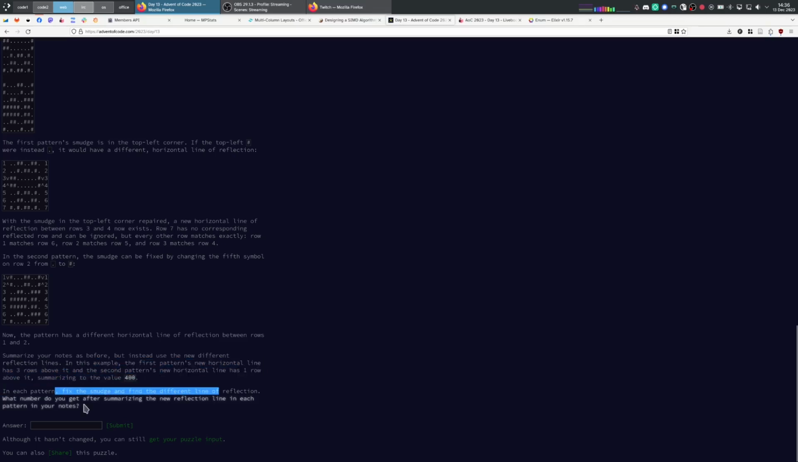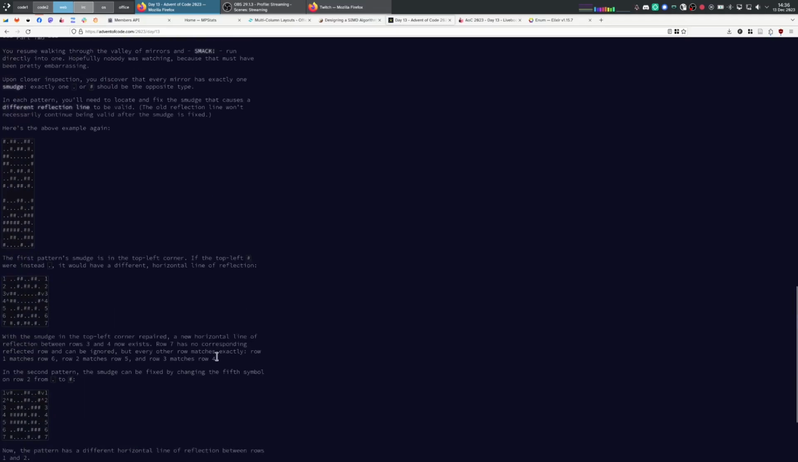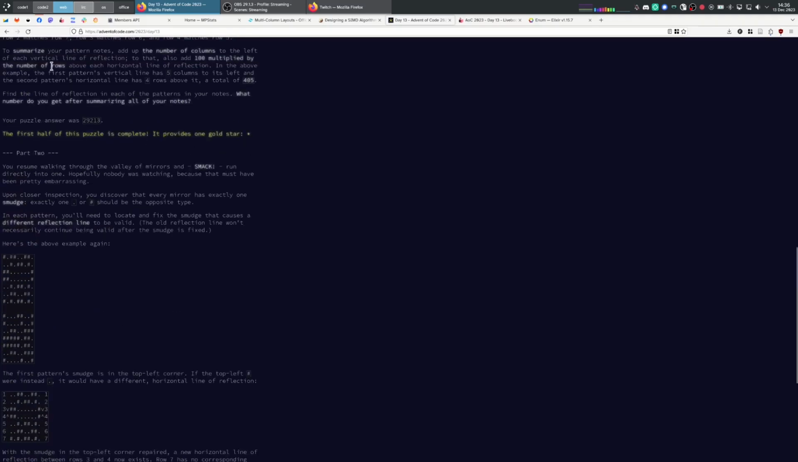This pattern. How do we summarize? To summarize your pattern notes, add up the number of columns to the left of each vertical line of reflection. To do that, also add 100 multiplied by the number of rows above each horizontal line of reflection. Multiply 100. In the above example, okay, this is exactly what we're doing.